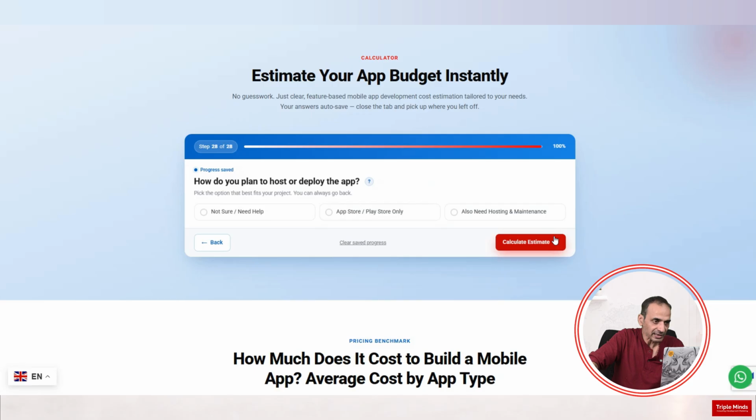The last step is asking how do you plan to host or deploy the app. Options are not sure, need help. Option 2 is App Store and Play Store only, and option 3 is also need hosting and maintenance. We'll go with the App Store and Play Store option. We'll deploy the app through App Store and Play Store. We have clicked there, and now we are on the final click. You can see calculate estimate is written here. We'll click here, calculate estimate.